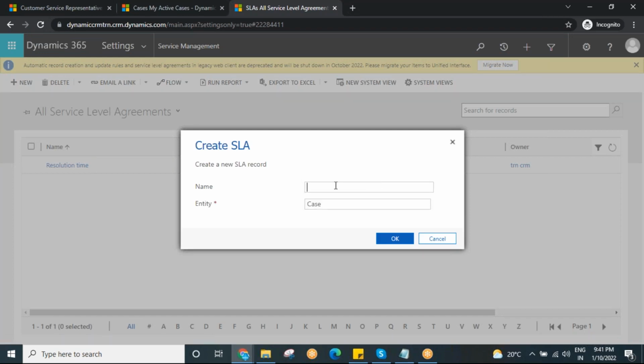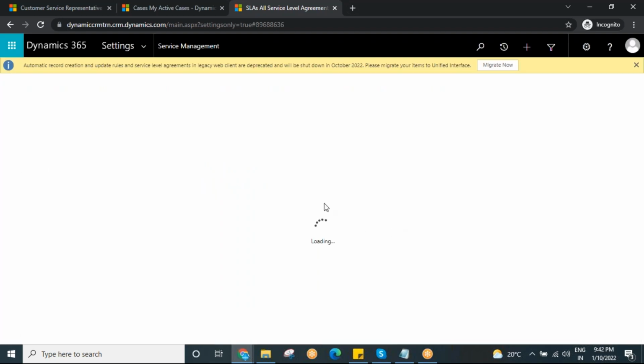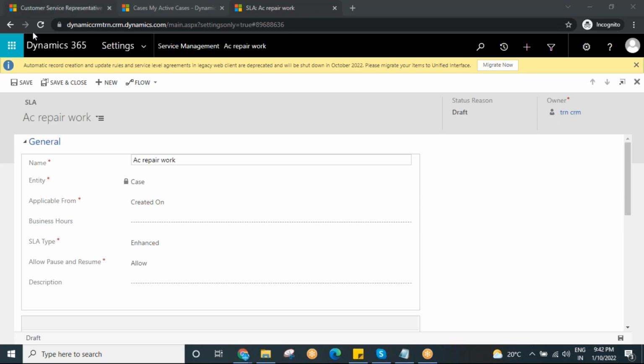Here I can say product resolution, or maybe AC defect, AC repair work, some random SLA on the case entity. You just click on it. Let's create one now. For AC repair work, if anybody raised any case against AC related work, here you see.